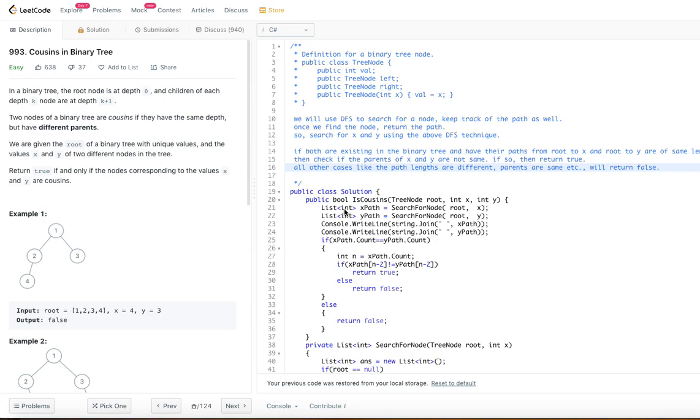Let's jump into today's problem. The problem is cousins in binary tree. In a binary tree, the root node is at depth 0 and children of a depth k node are at depth k plus 1. Two nodes of a binary tree are cousins if they have the same depth but have different parents. So that's the definition of cousins.